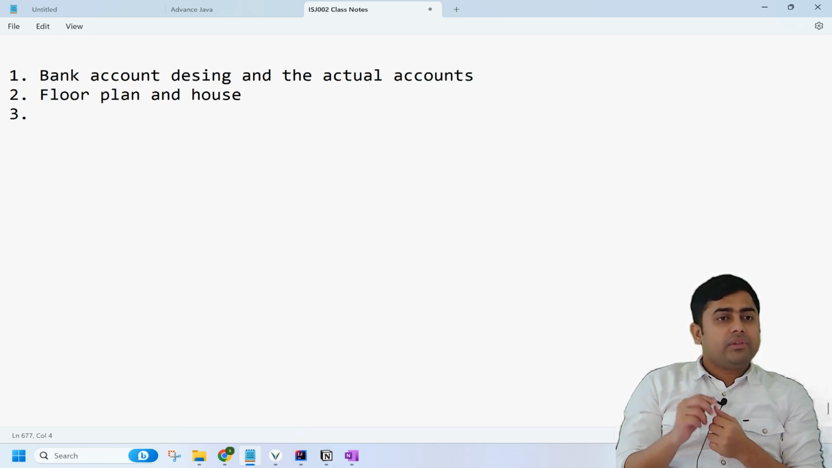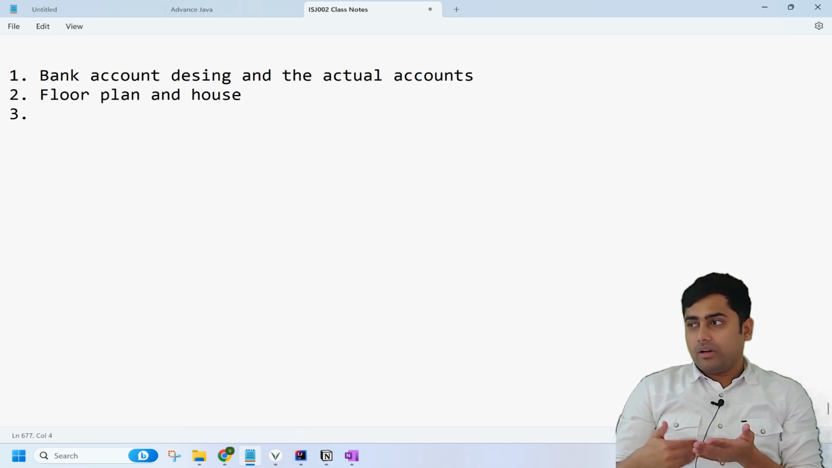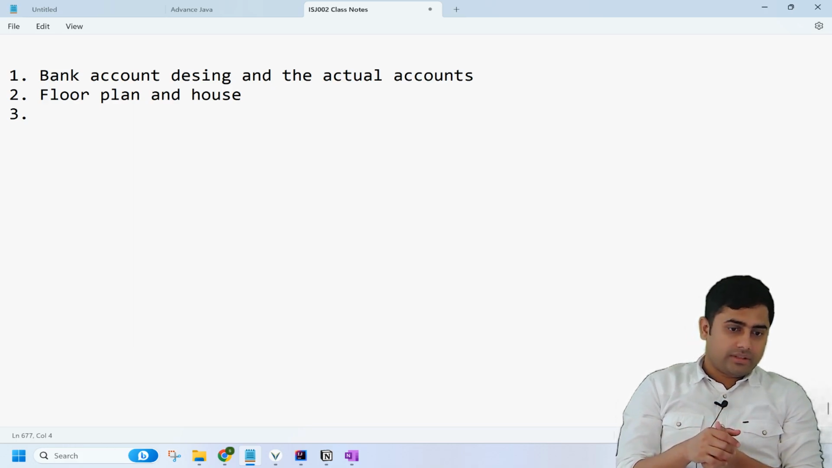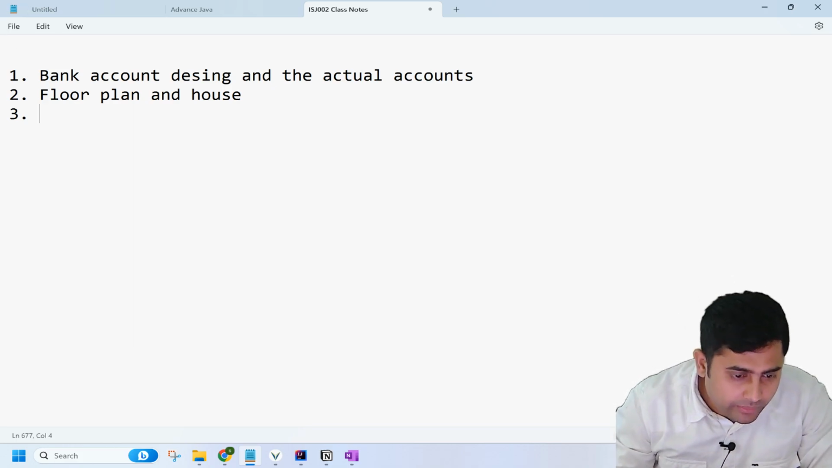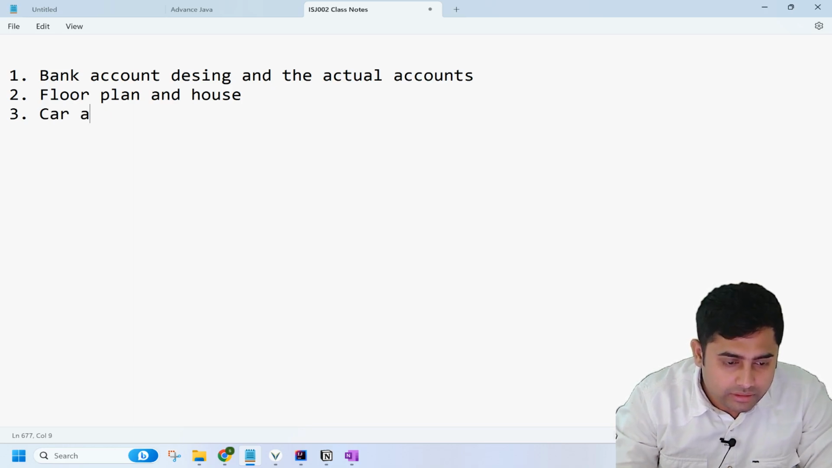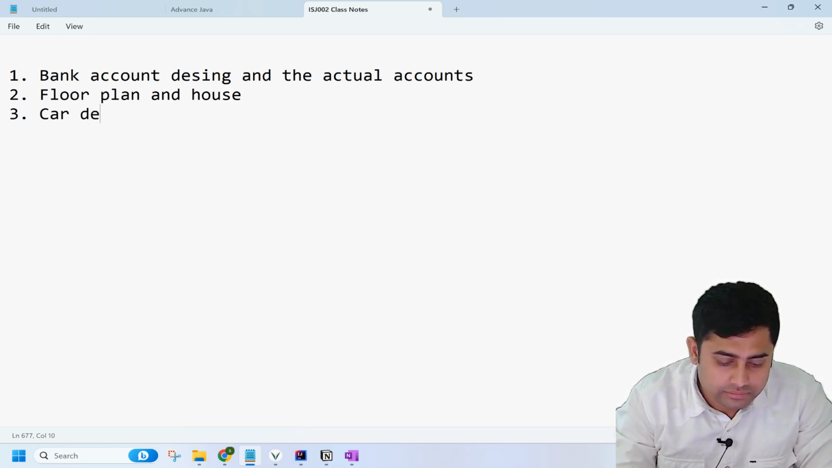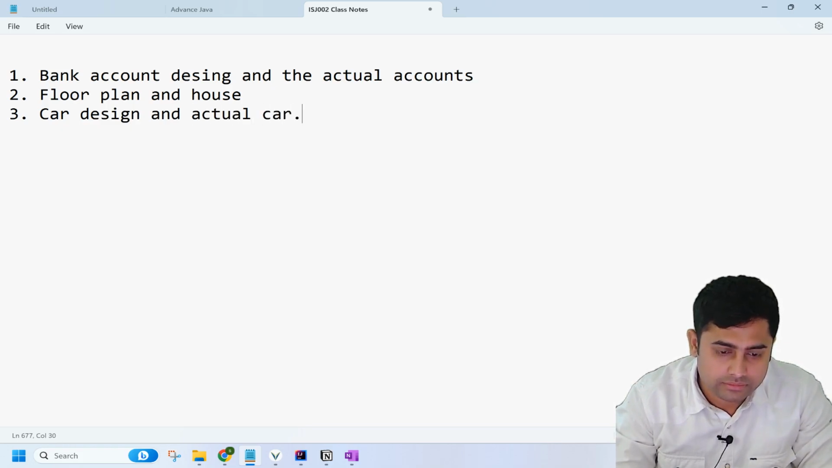So that car design you can think of as a planning or a structure or a class. And actual cars which are in the market, these are nothing but objects. This is one you can remember: car design and actual car.